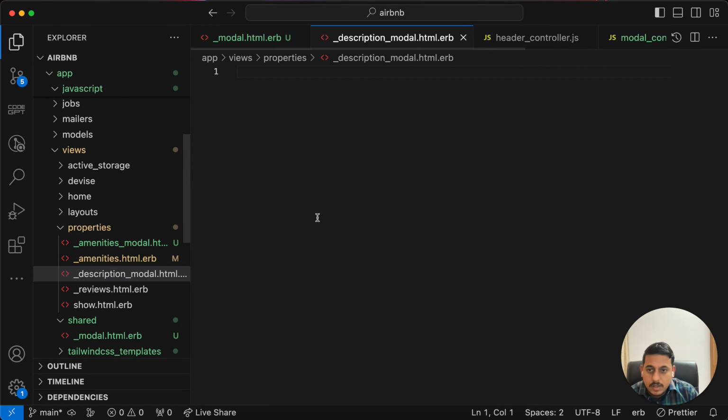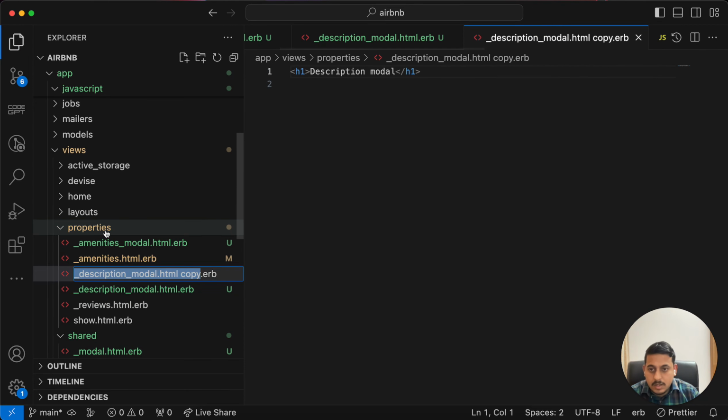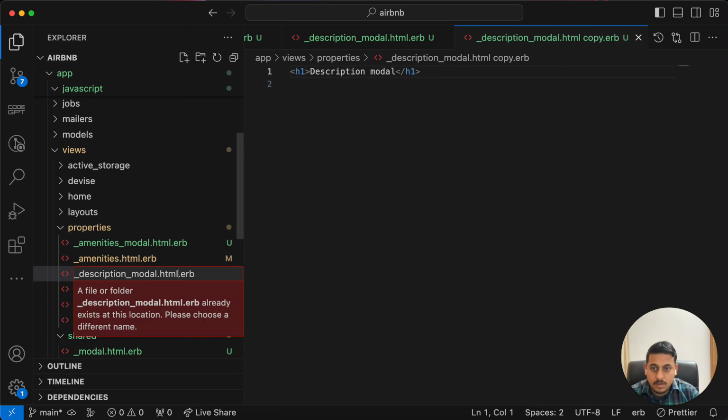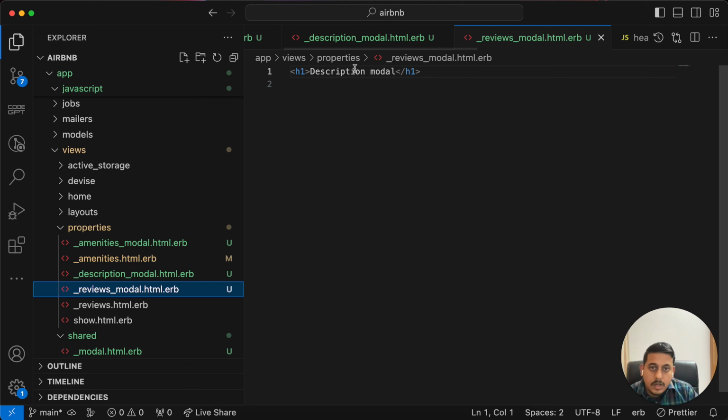So the advantage of this is we can create another model, underscore description underscore model dot html dot erb, and in this let me just write h1, slash h1, description model. Okay, and I'll create something similar, copy paste, rename this to reviews model, and in this I'll write reviews.